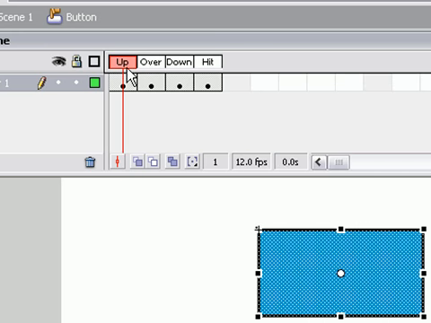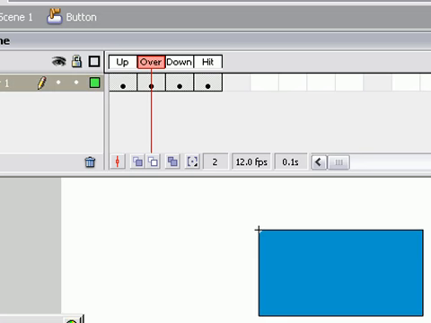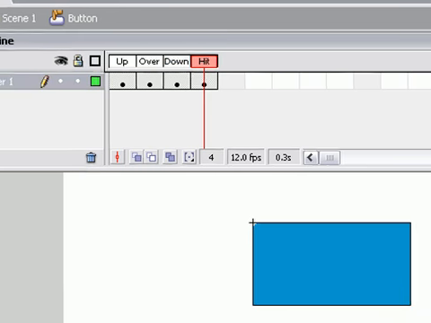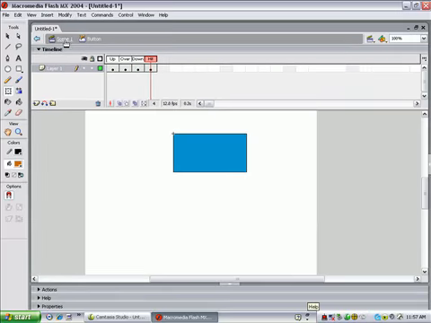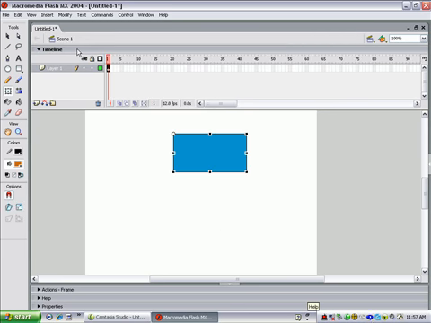There we go. We'll just leave the up as it is right now. But we're going to change the over to a separate color. Any color will work for this. It doesn't really matter. We're going to change down color to a separate color as well. And then hit, we'll just leave the same. So now, look up here and where my cursor is and click scene 1. Now you'll notice the timeline returns to normal and we have our button.